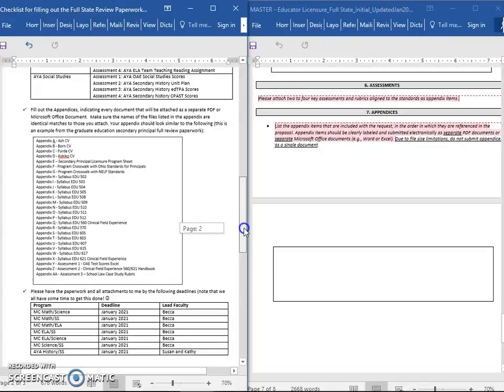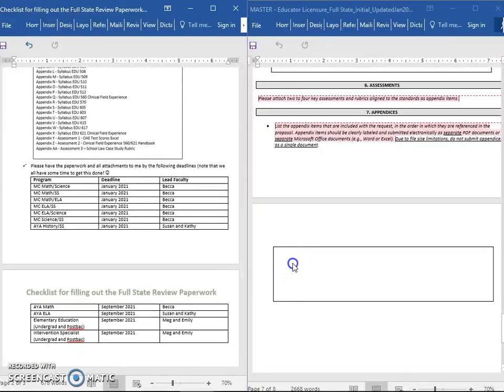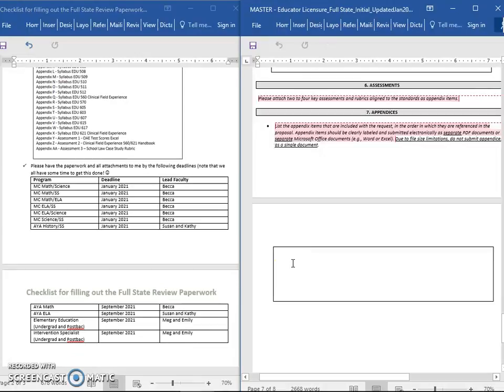I talked about our timeline. The first programs that I'm going to submit are the middle childhood programs, and I'm going to submit those in January 2021. So I'm on the chopping block first. And then Susan and Kathy, you're going to submit at that same time to me. You'll turn in the AYA History and Social Studies. And then we have a good 6 to 8 months before we will submit the rest of the AYA and the Elementary Education and Intervention Specialists.